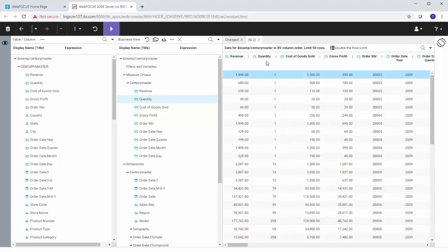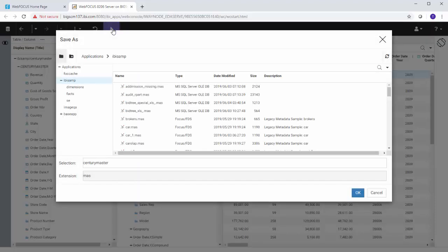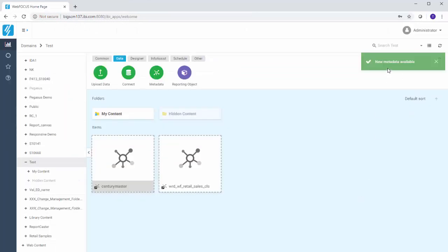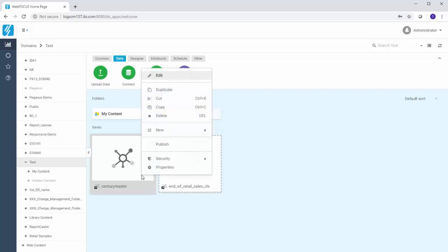If you're happy with your base synonym, click the arrow highlighted on the ribbon. The Save As dialog displays. You can change your base synonym name in the selection field. Click OK. You are returned to the WebFOCUS homepage. A message displays indicating your new data is available. A shortcut to your base synonym is added to the repository folder from where you connected to data. Edit your base synonym by right-clicking the shortcut and selecting Edit, or proceed with content creations by selecting New.